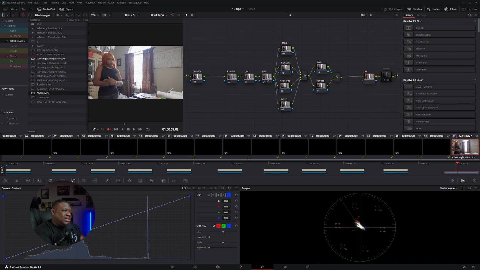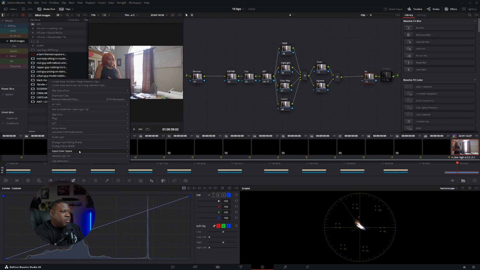So now this is our Sony footage, but I can select all this footage. So say for instance, this is all Canon footage. I can right click, go to input color space, and then tell it, hey, this is all Canon S-Log 3, and it will convert it all to S-Log 3. I can do the same thing for my Sony, my Red, my Panasonic, and then I can just have this one node tree for everything.